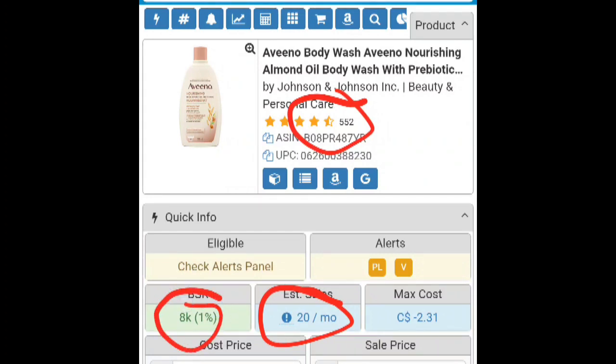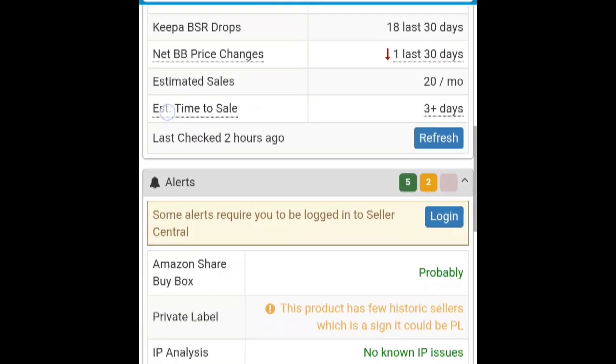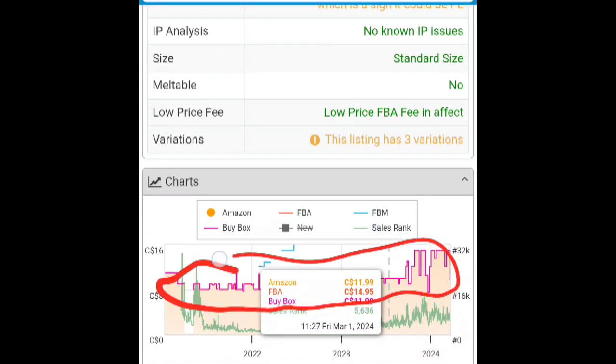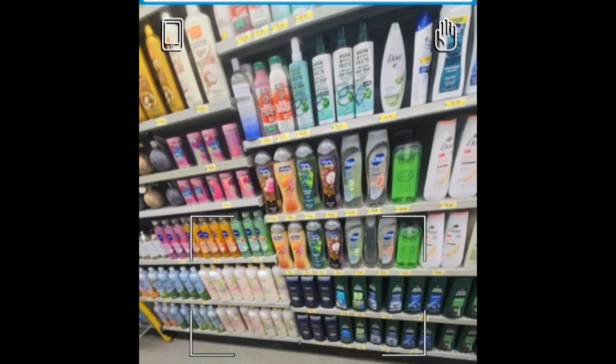Good, right? Good reviews. That little exclamation mark in the estimated sales means the variation listing. So there are going to be different variations. This might not be the one. There are 3 variations you guys can see here. That price though, it's typically around the $9 mark, and only right now it's up. So not a good product. We're just going to put that back.